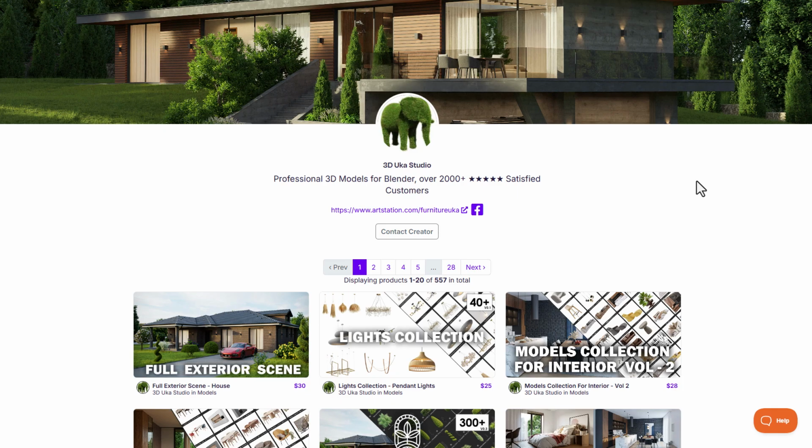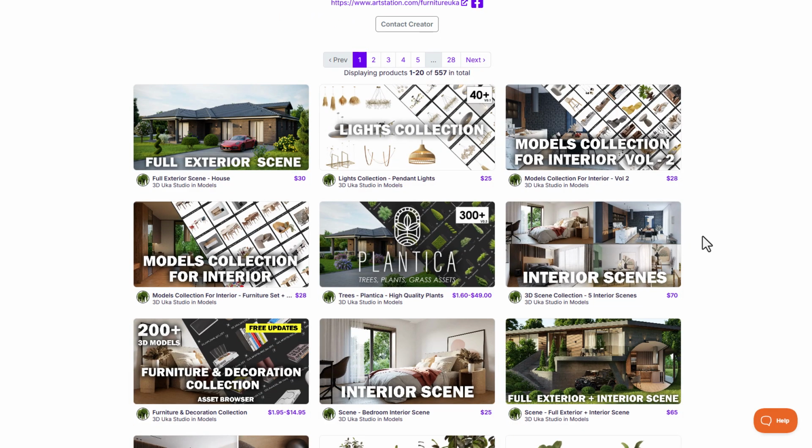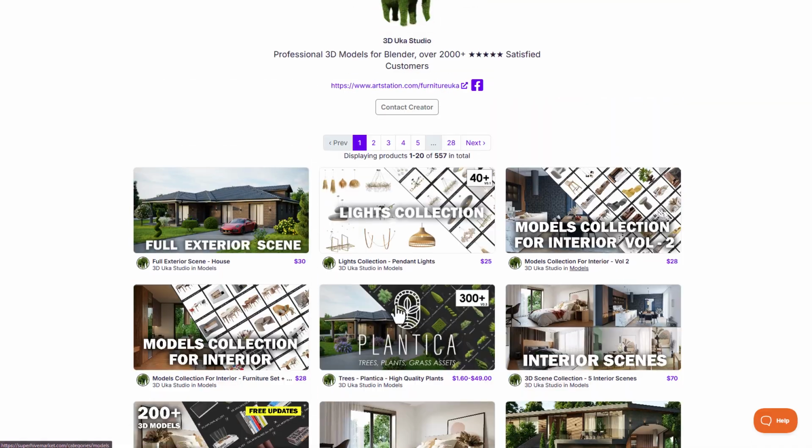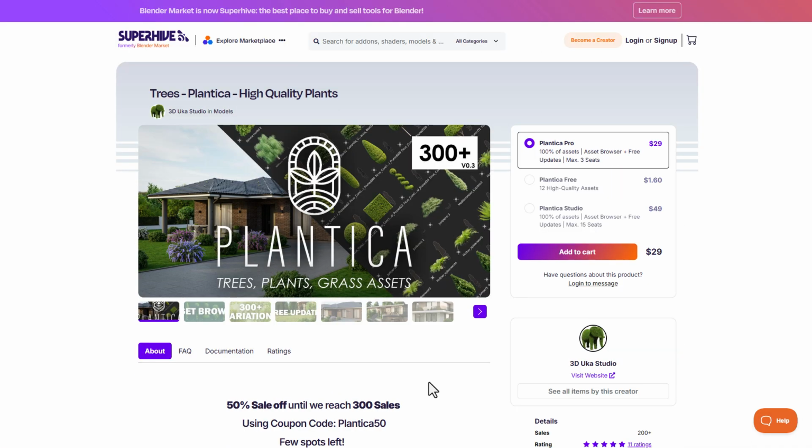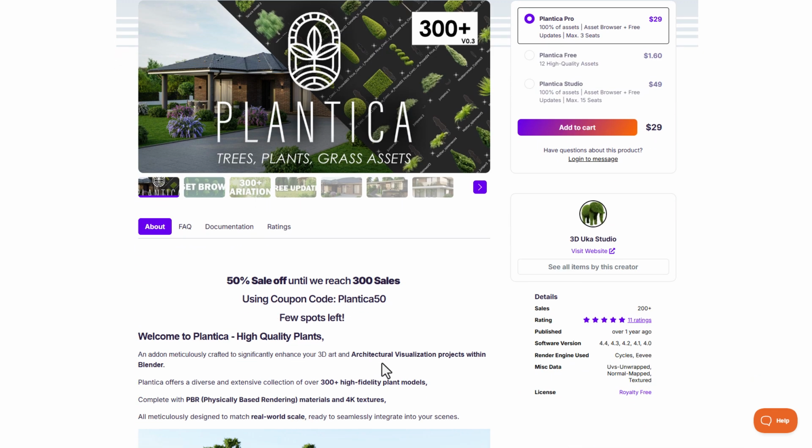Some other interesting mentions include the folks at 3D Uka Studio. These are wonderful creators that have made a ton of interior and exterior scenes. Amongst all of the cool stuff that they've produced over time is also the Plantica. And the Plantica is a high quality set of 3D plants which is currently doing a 50% discount offer.